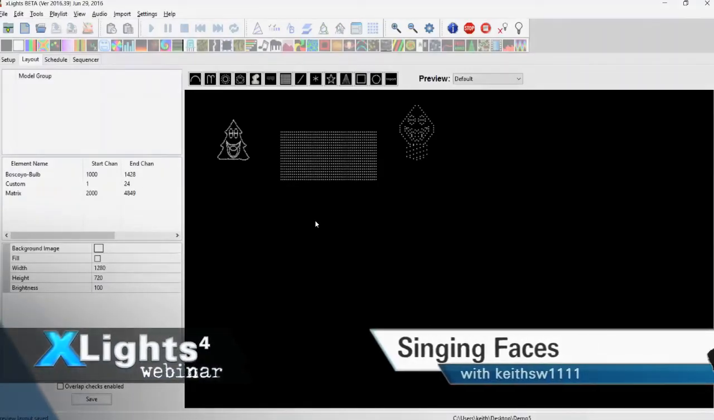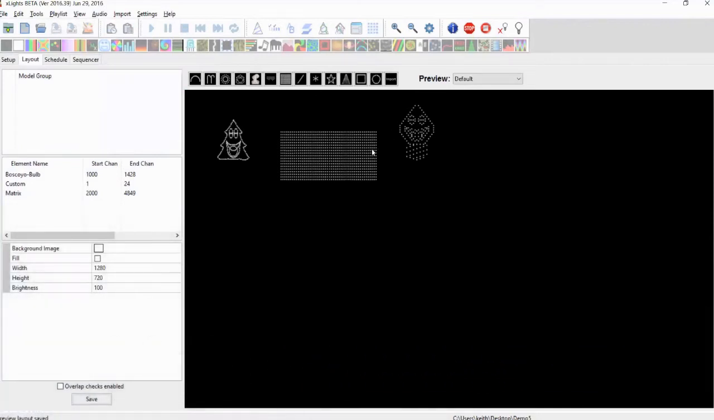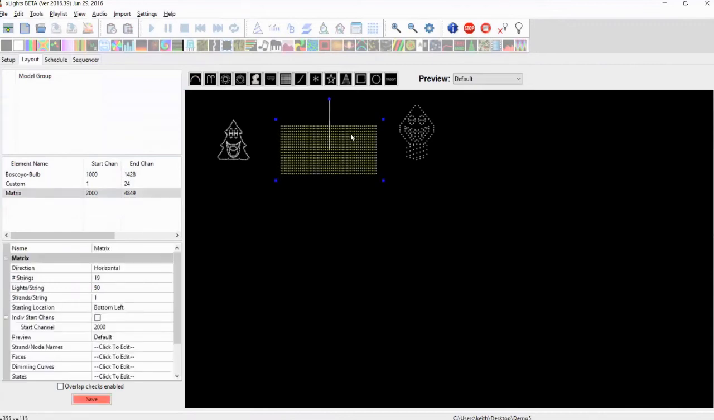So let's do faces. Okay, so faces. There's two parts to faces. First of all, there's actually setting the faces up. And faces really work on, there's really three types of faces.